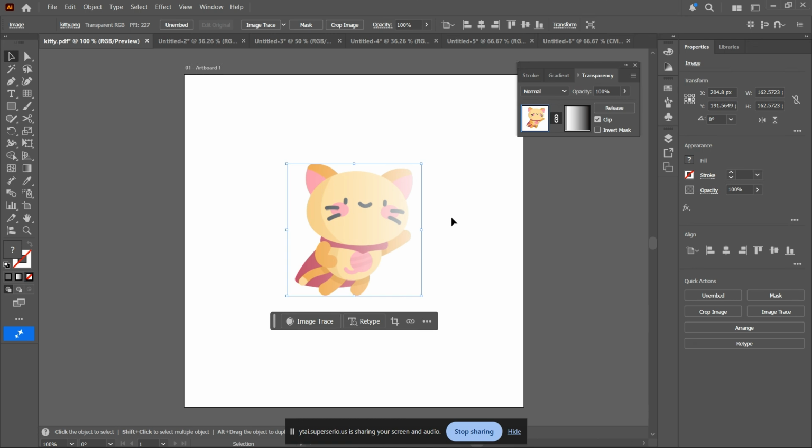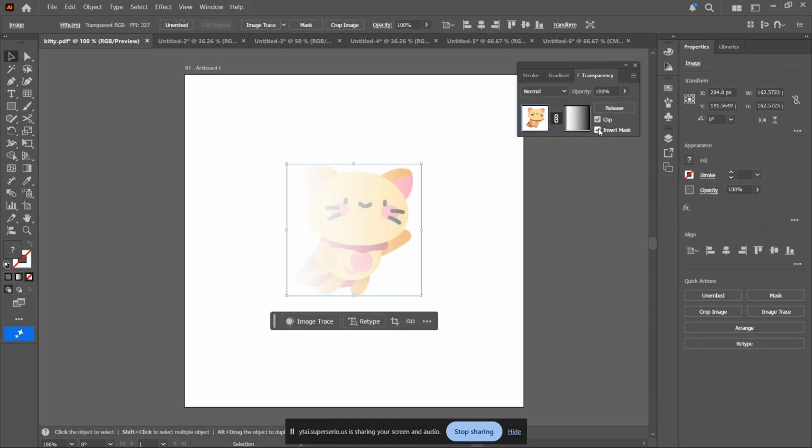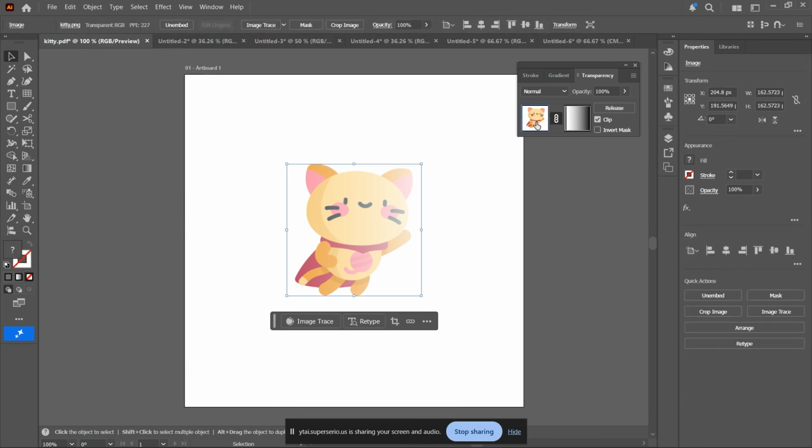If the result looks inverted from what you expected, simply check the Invert Mask option in the Transparency panel to flip the effect. At this point, you can fine-tune the fade even more. In the Transparency panel, you'll see a thumbnail for the mask. Click on the mask thumbnail to edit it directly. You can then adjust the gradient, move it around, or even change it from linear to radial for a circular fade effect. When you're done editing the mask, click back on the main artwork thumbnail to return to normal editing mode. And that's it. That's how you create a gradient fade to transparent in Illustrator using a simple opacity mask.